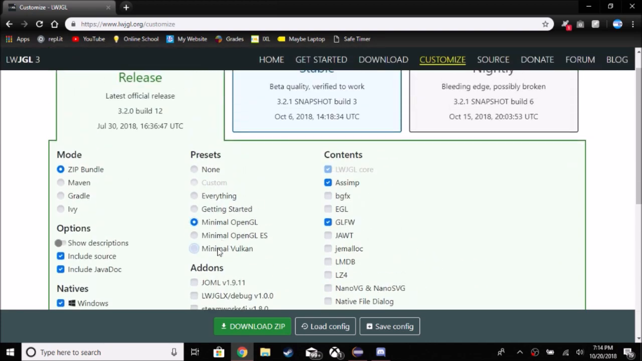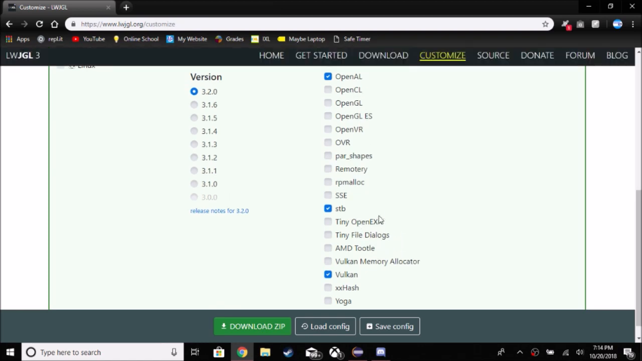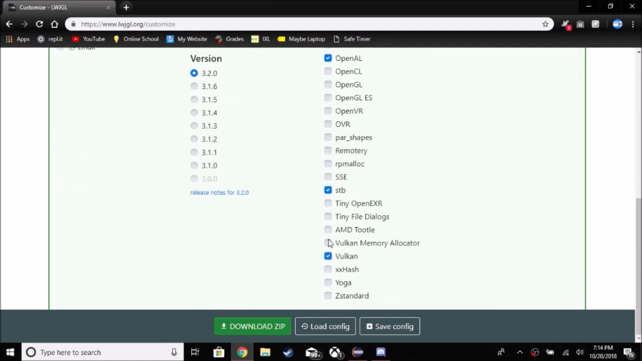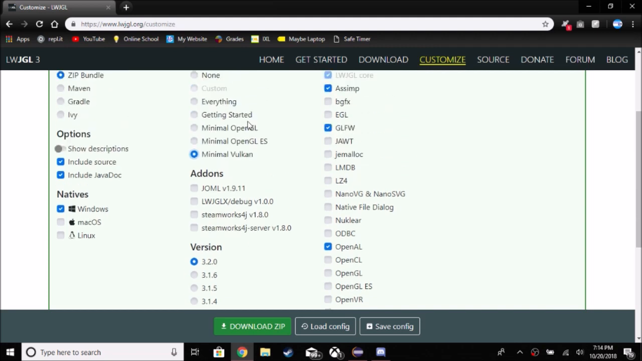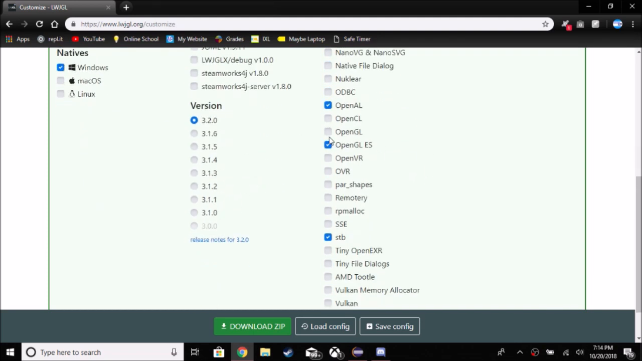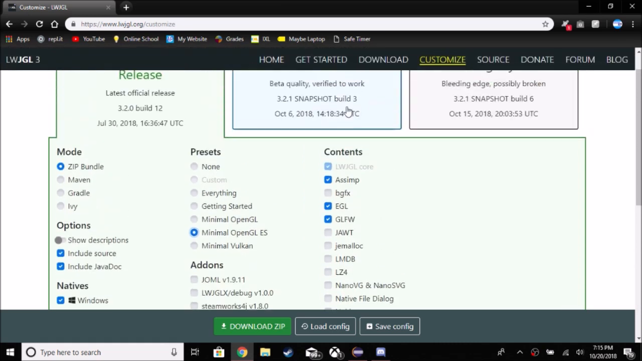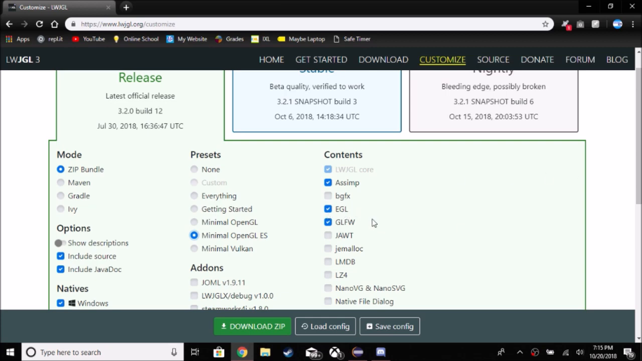So minimal Vulkan is basically everything the same, except it's using Vulkan, which is another graphics API. And OpenGL ES is quite the same thing, except using the ES version. It is basically for embedded systems. So instead of having a normal computer like you do for just normal OpenGL, you would use this for chips on calculators, or chips for the Raspberry Pi. And it has all the others, except it has EGL for obviously the same reason.